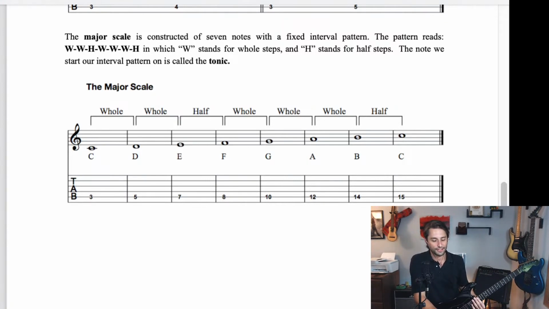Okay, so this is something to commit to memory, this pattern of intervals. This is the major scale, right? Whole, whole, half, whole, whole, whole, half. That's 2 wholes and a half, 3 wholes and a half. Get to know it.